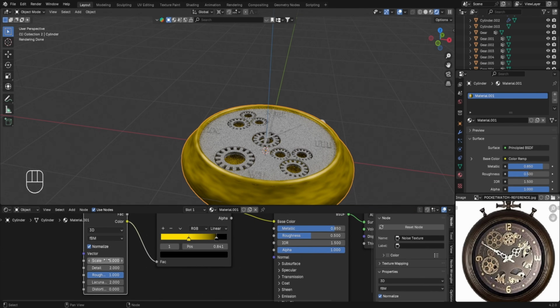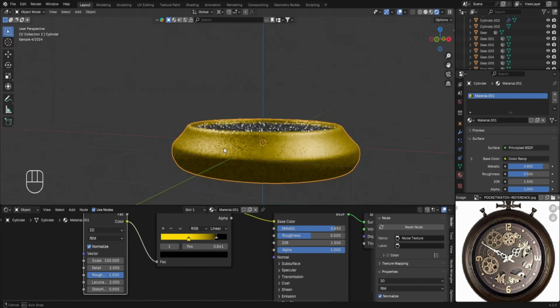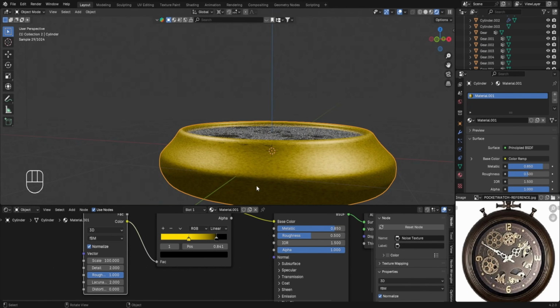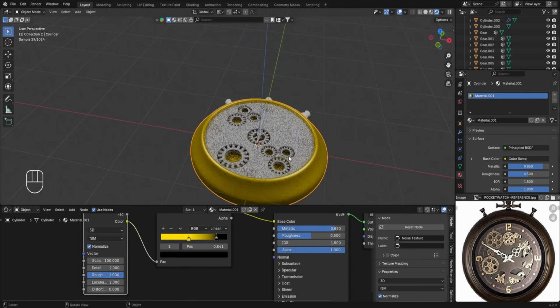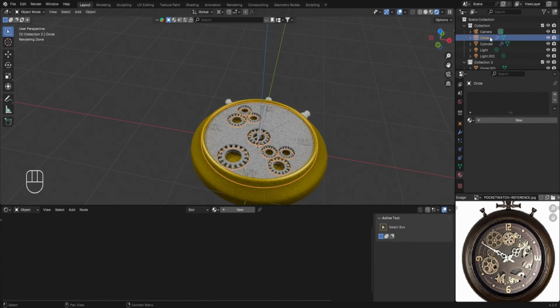So go to the scale value in the noise texture, and I'll increase it to a very high number like 100, and with this, we are now having this slight greeny texture applied on the gold material. Moving ahead, we'll now be selecting the circular plate that we created with the cutouts. So I'll go to the scene collection, and from here select the circle, and now we'll be creating a material which looks similar to the wood material.